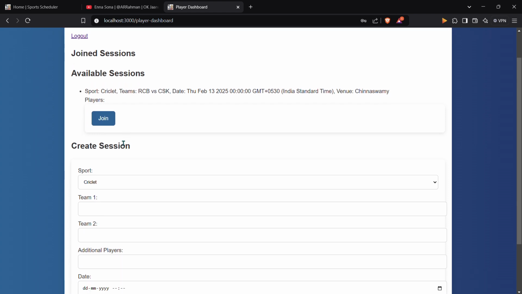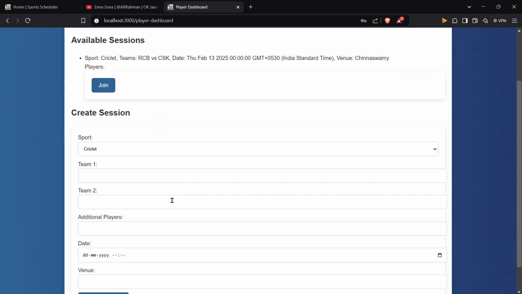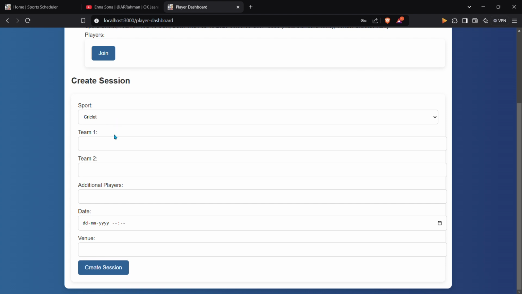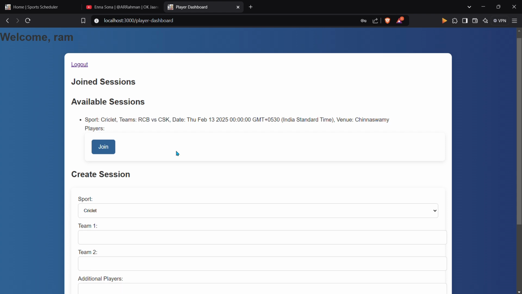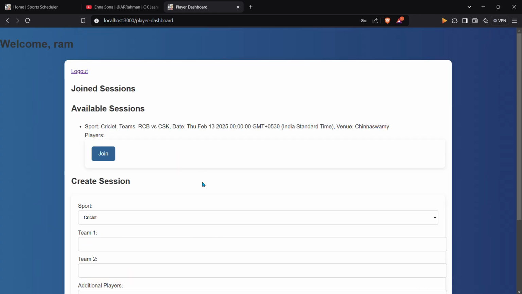The available sessions are the sessions which I have already created. To create a session, we have sport, team 1, team 2, and create session, which means it will be created like this. To log out, we can directly click log out. In this way, we can create this sports scheduler. The same thing applies for the user also. So in this way, we can create it.